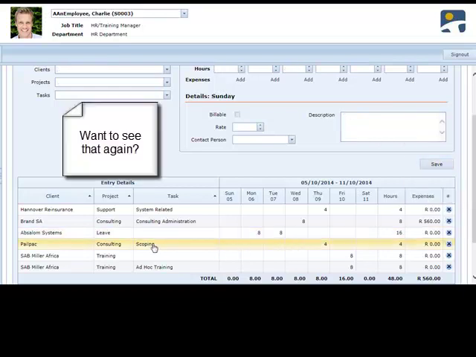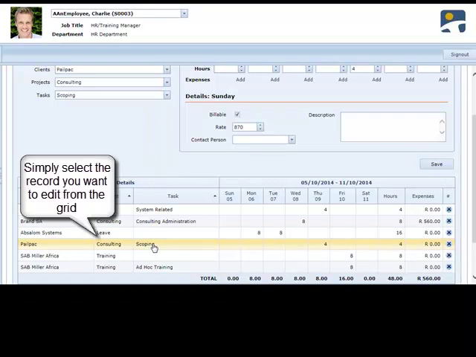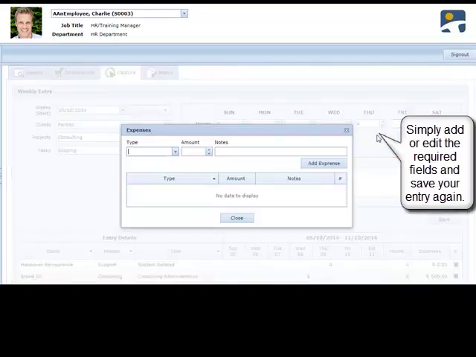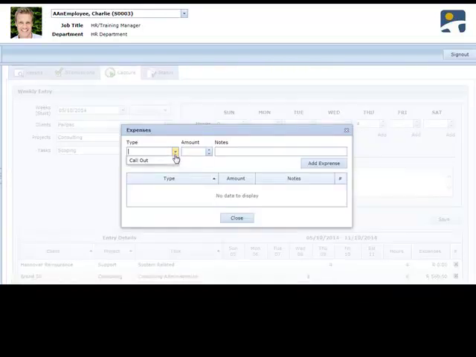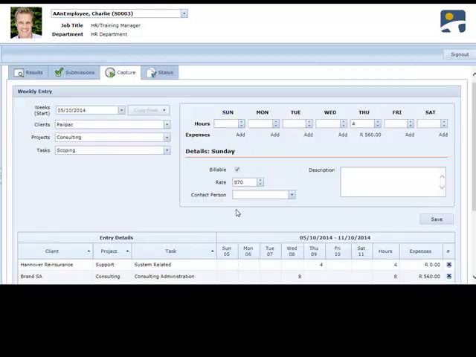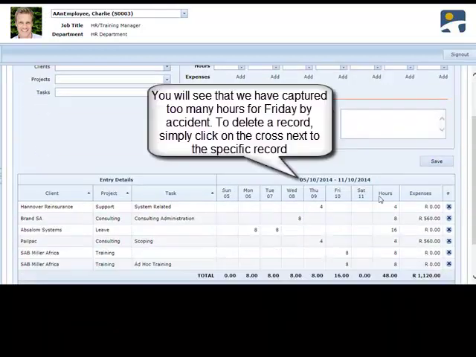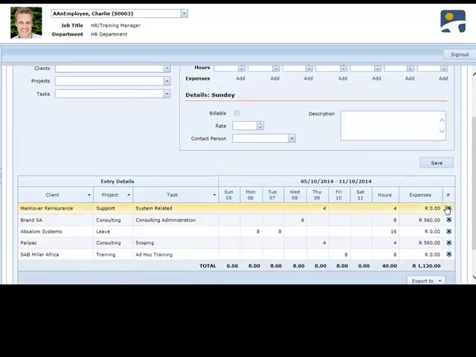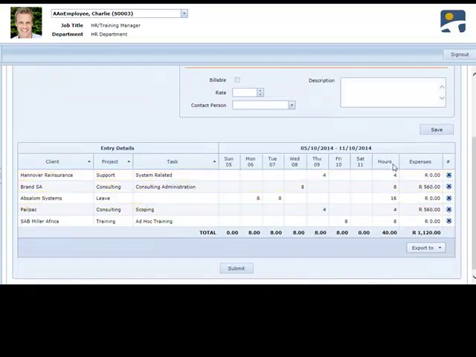Want to see that again? Simply select the record you want to edit from the grid. All the details for that entry will show. Simply add or edit the required fields and save your entry again. You will see that we have captured too many hours for Friday by accident. To delete a record, simply click on the cross next to the specific record.